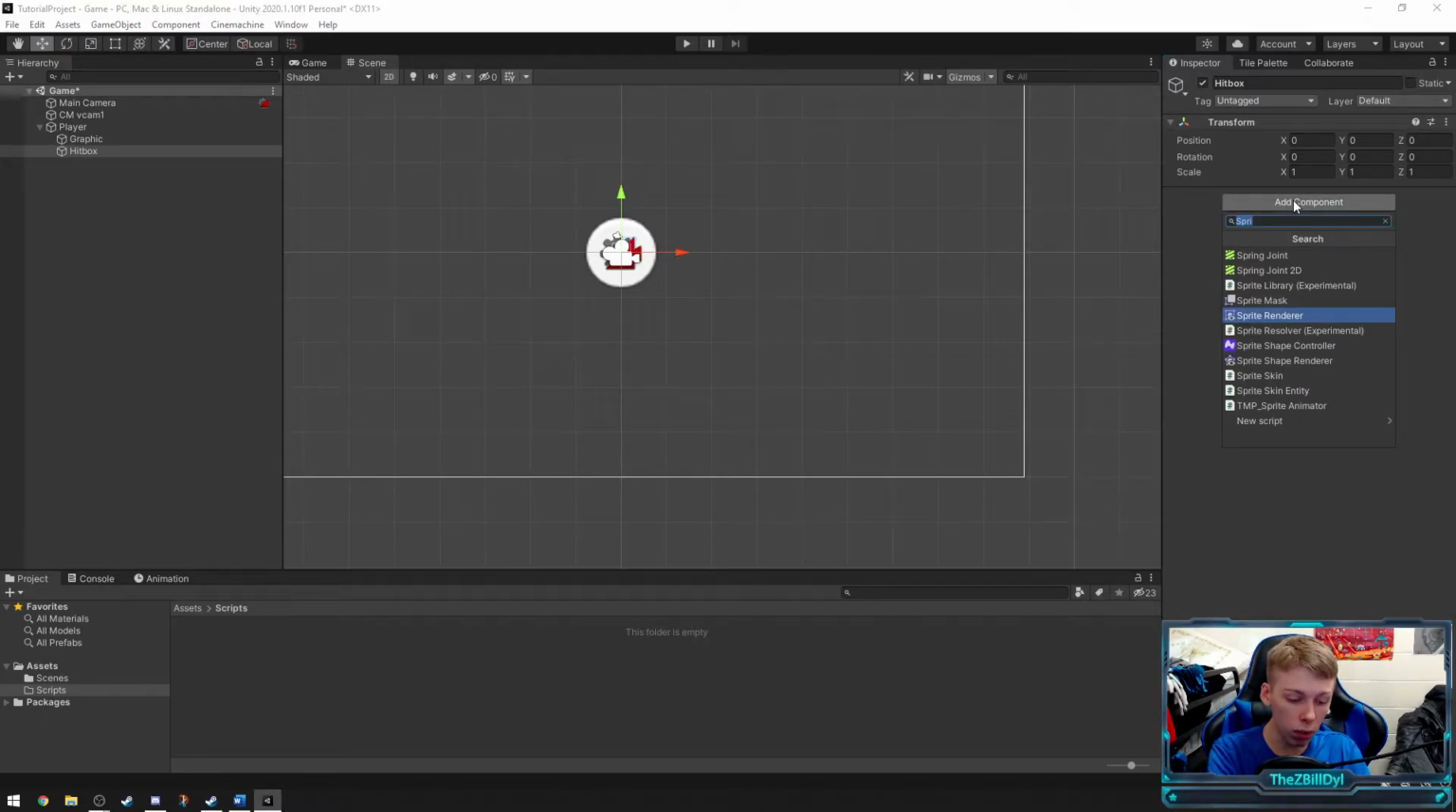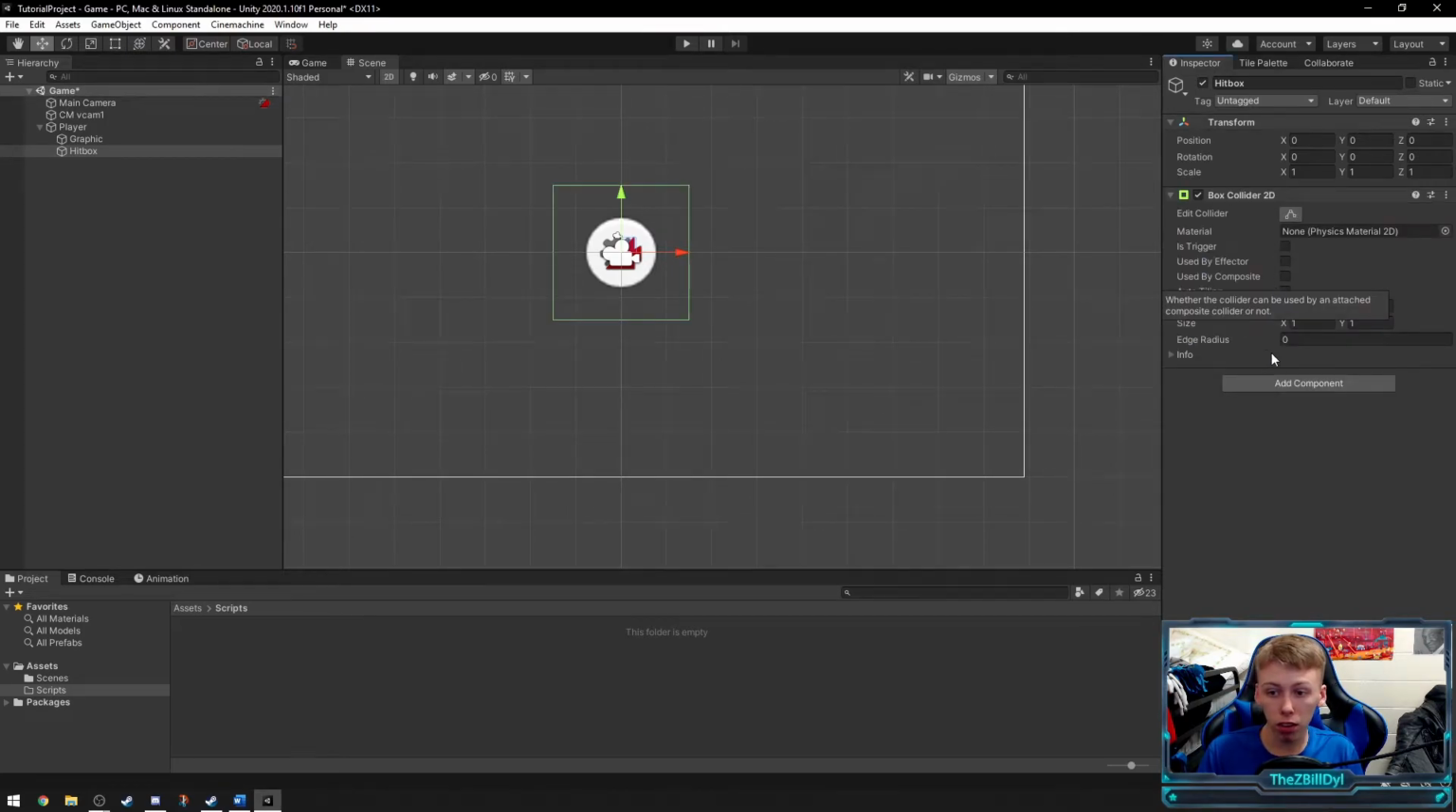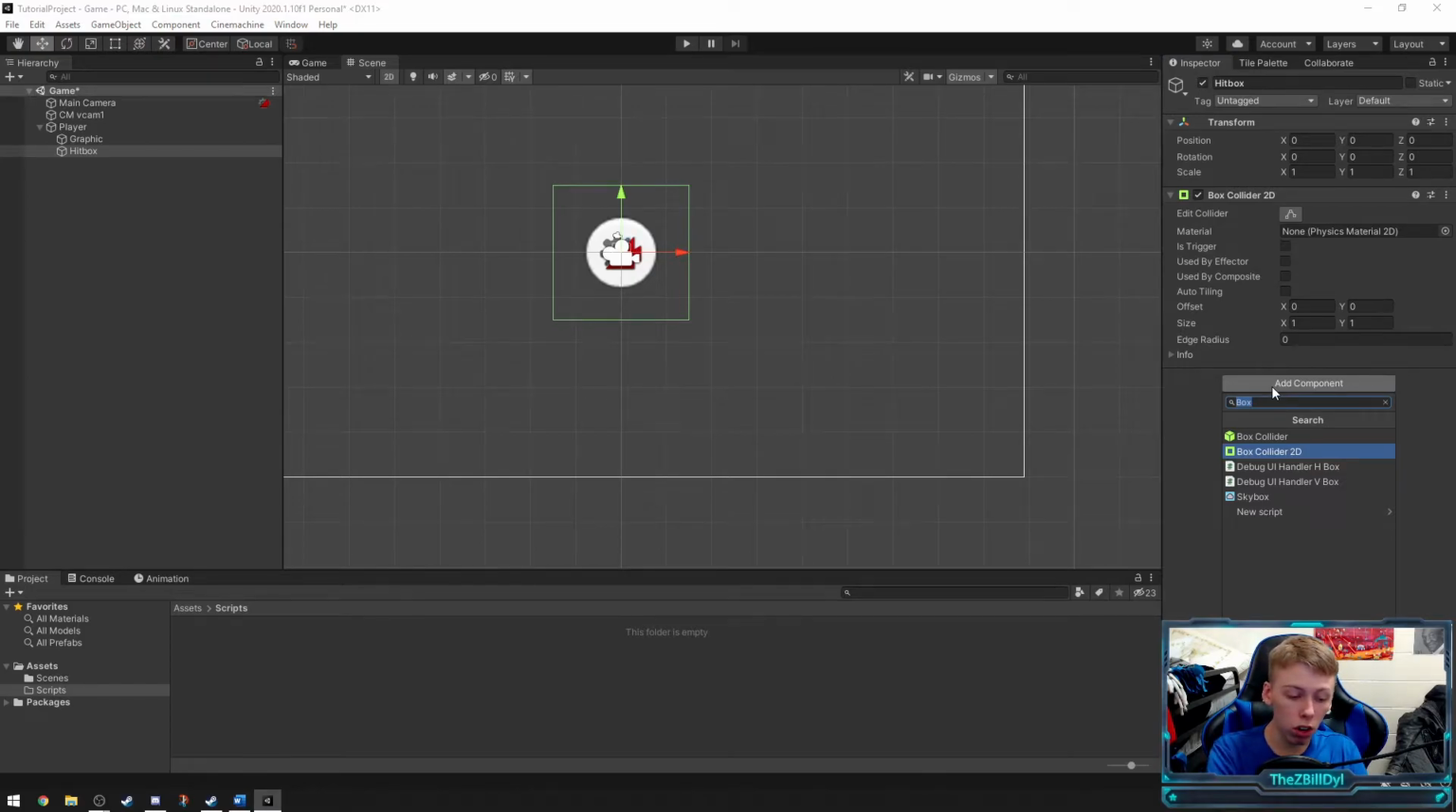What we want to do is have a box collider. So just go ahead and click Add Component and type in box into the search thing. And as you'll see, you see a box collider and you'll see a box collider 2D. We are in 2D, so we want to click the 2D option. And another thing we want to do is do Add Component and do Rigidbody 2D.